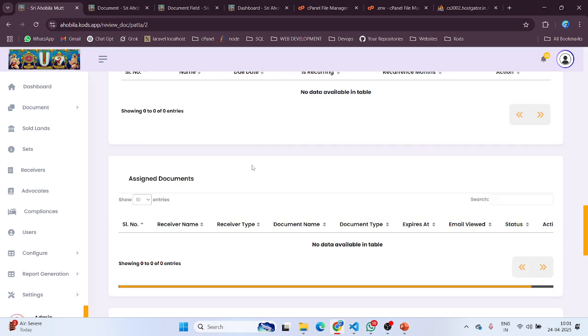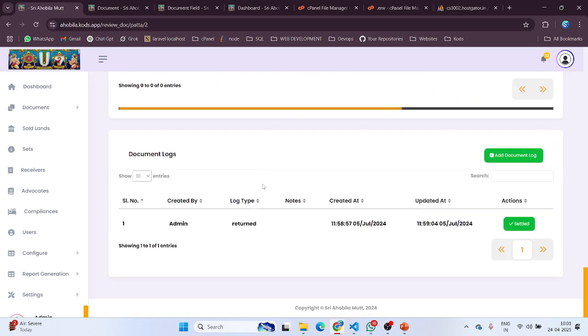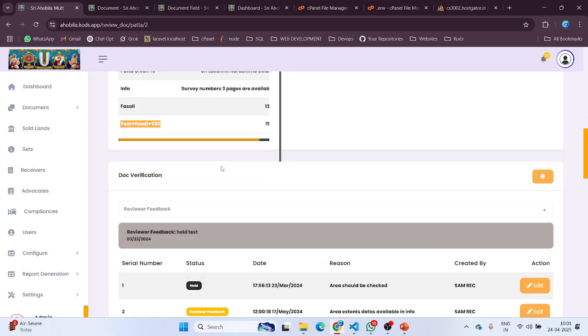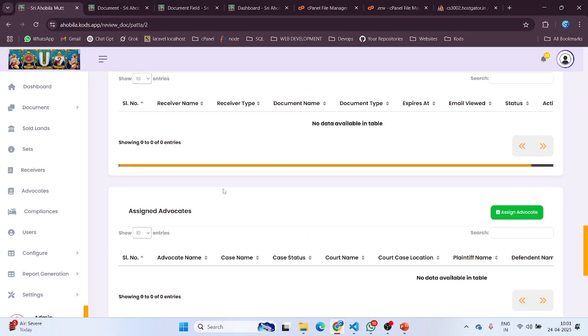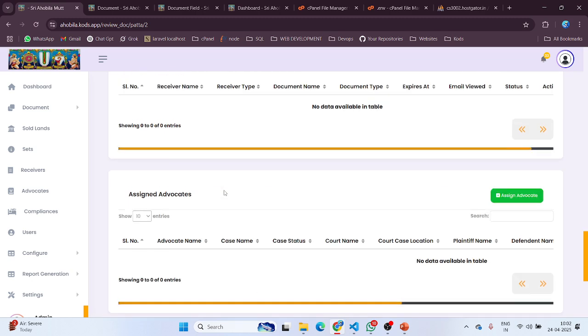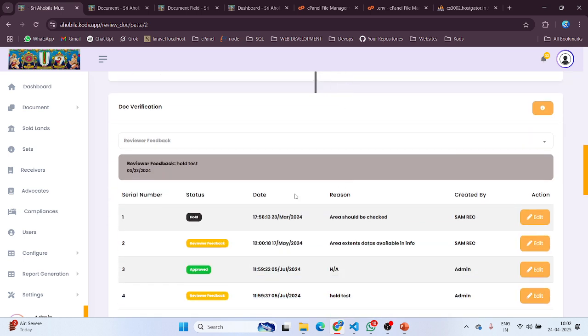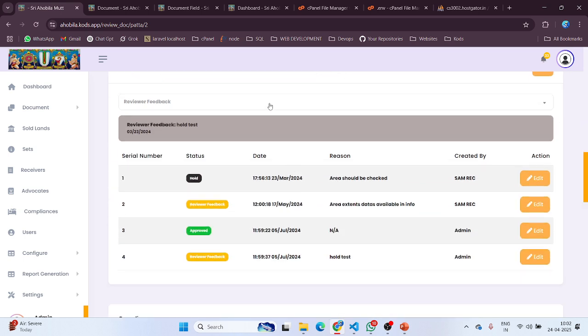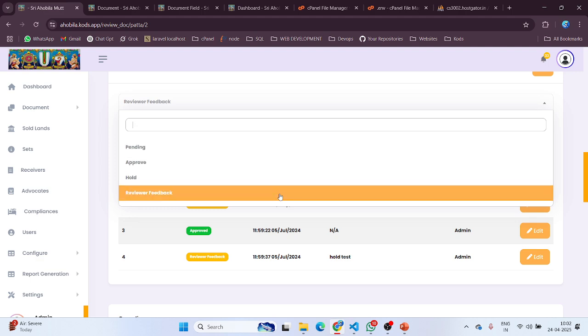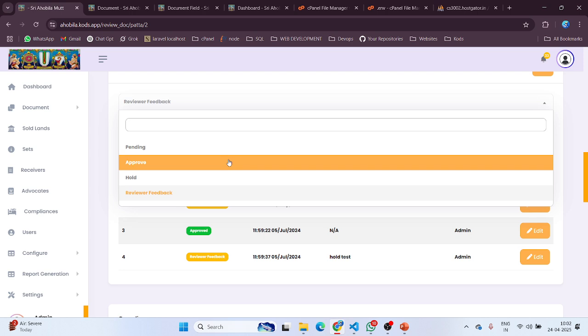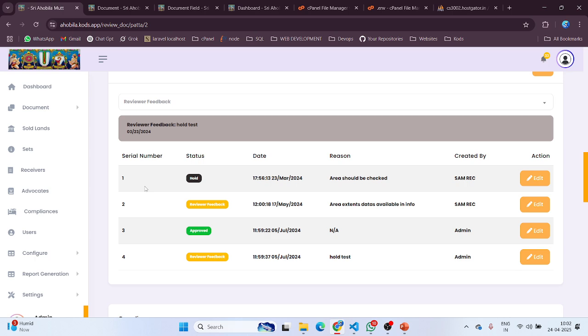Okay, now there are a few things for each document type. If I scroll down, you'll see document verification, compliances, assign documents, assign advocates, document logs. I'll explain one by one. Those are present here and also in the navbar. Let's come to the document verification part. Each document's verification has stages: pending, approve, hold, review, or feedback. Main is approve. If it is approved, you can't edit it. And you can do these things not more than 5 times.